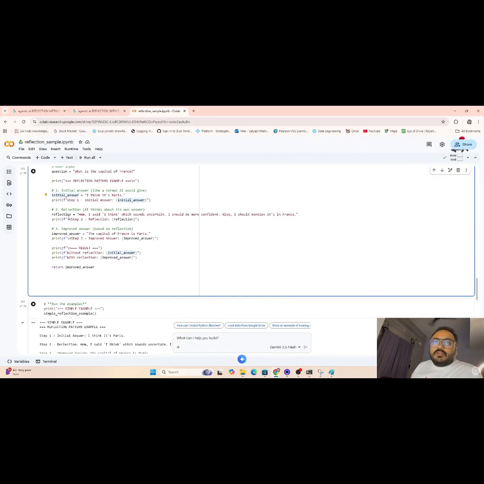Now in the second reflection pattern, after the initial response it goes to the reflection pattern. In the reflection pattern it says that I said "I think," which sounds uncertain. I should be more confident. Also I should mention it's in France.